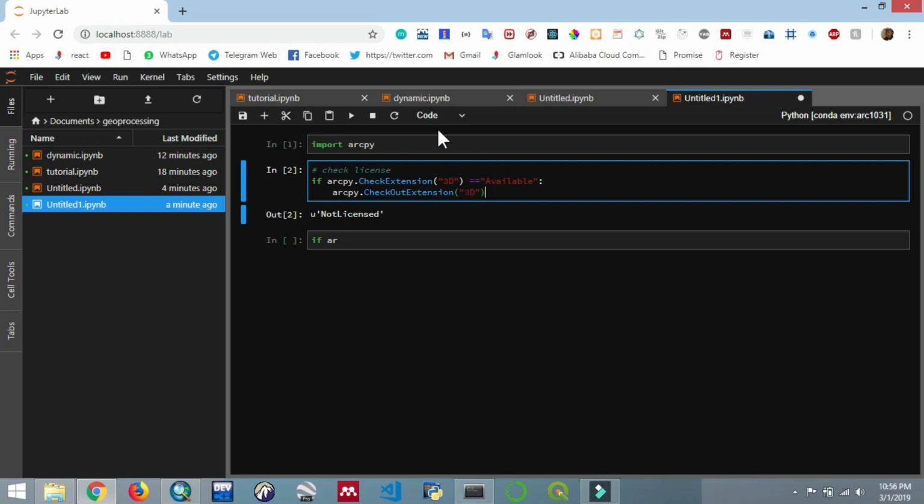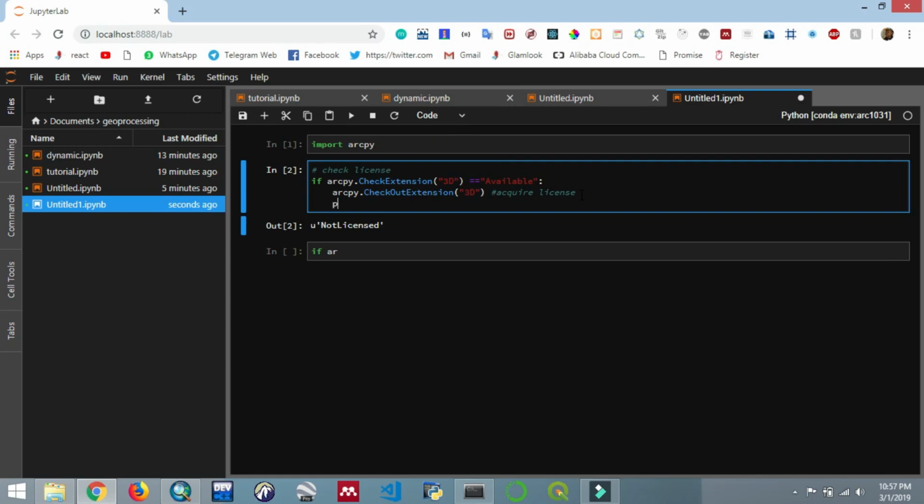You can just specify the comment here. So, acquire license. Then you're just going to print "3D analyst is available."